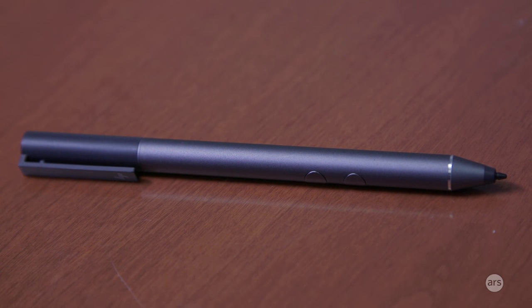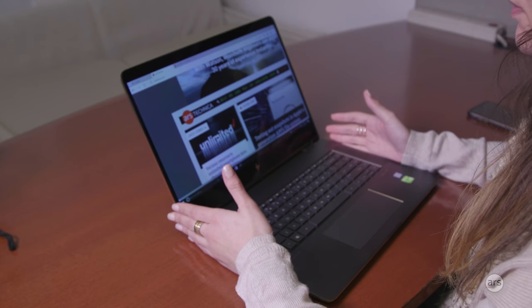I spent a little bit of time with this as my primary computer, and I'm going to tell you a little bit about the good things and the bad things about having a 15-inch convertible.